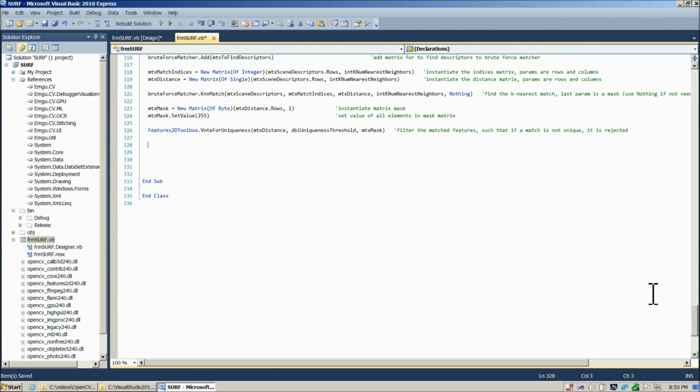Okay, so next we're going to use the CV invoke object. Specifically, we're going to use CV invoke.cv count non-zero, and what we're going to use count non-zero to do is count how many non-zero elements there are in the mask matrix, and we're going to store that in the variable int number of non-zero elements, and then we're going to check if that's at least 4, and if so, we're going to enter a conditional block.